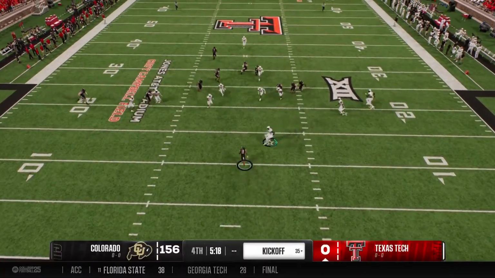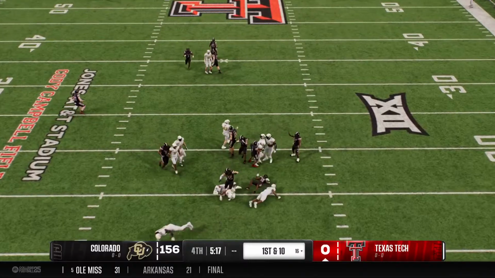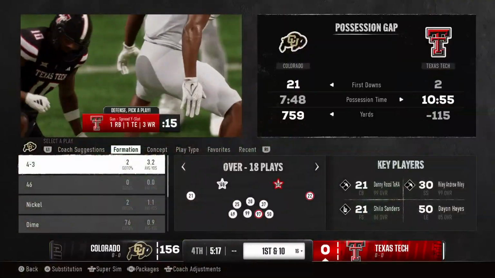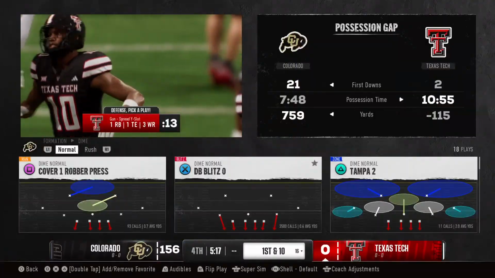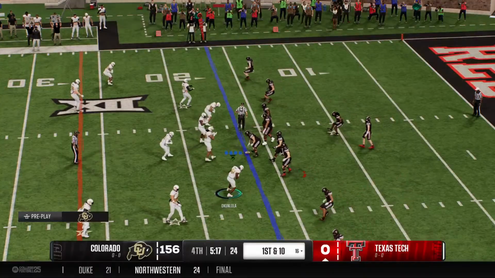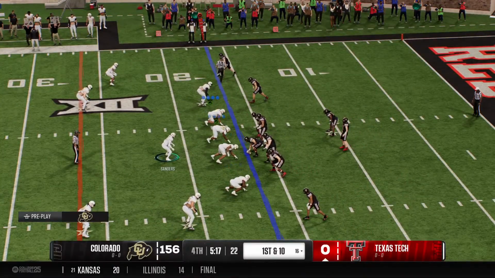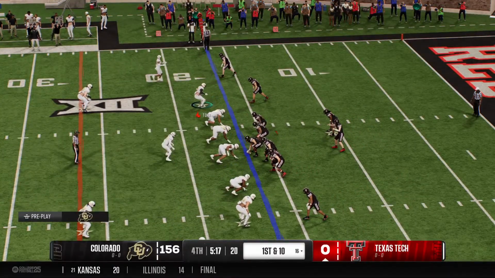He'll bring it back from inside his 5. Nice job by the kickoff team. Everybody stayed in their lanes, and they'll stop him at the 16. Texas Tech has it back, and the Red Raider offense on its way to the field.